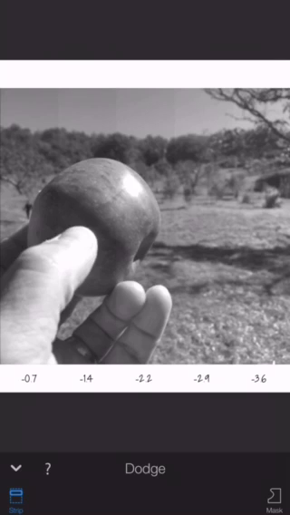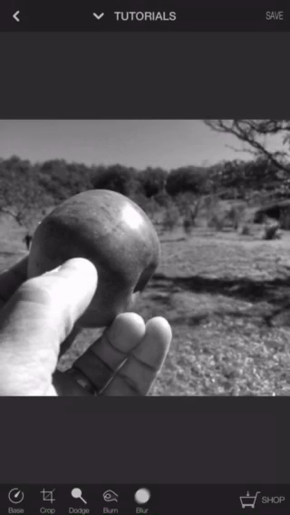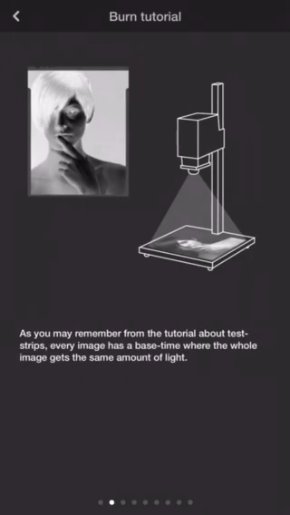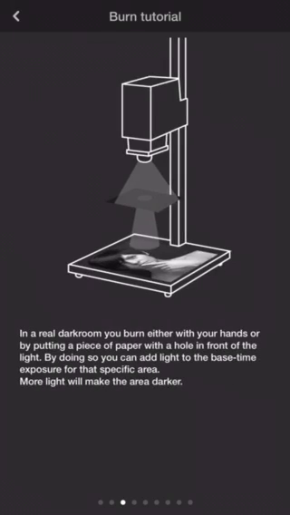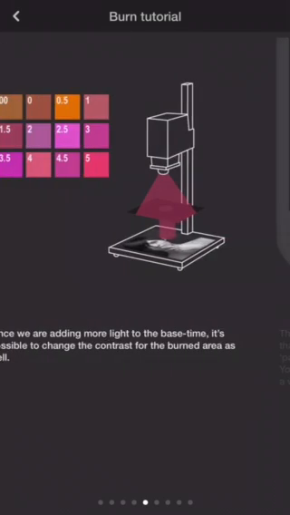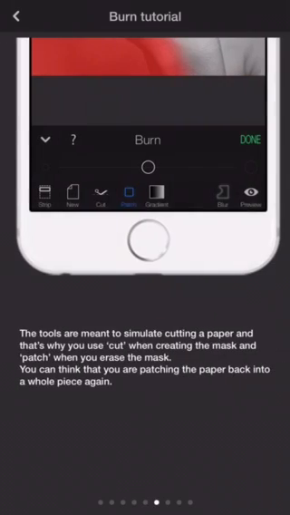Again, I don't notice anything that's overly dark, but burn allows us to work on these over bright areas here. Again, it gives you a nice little tutorial about how a burn actually works physically. And here you can see about removing the mask and adding more light to it. So if I want to do that, we have the mask here, and it's like, okay, that's the area that's a little too light.